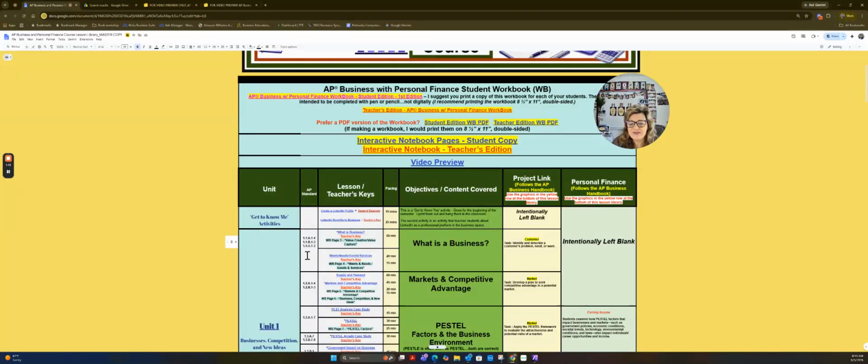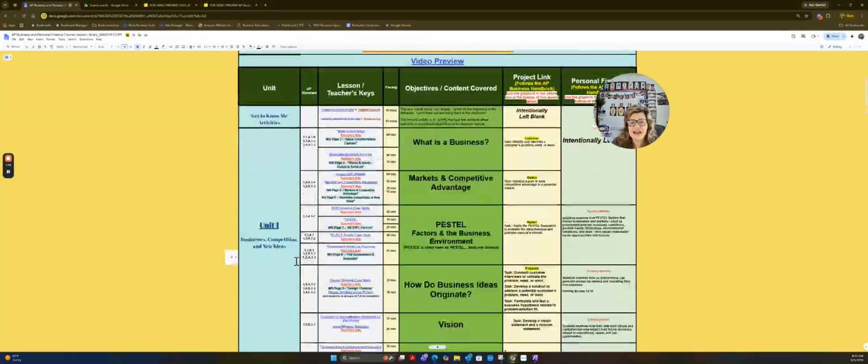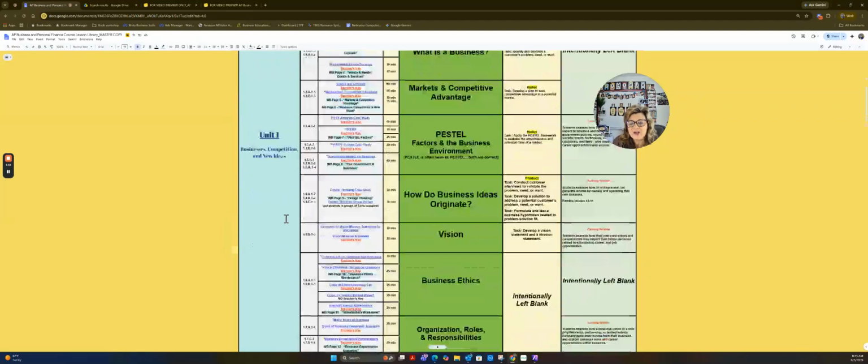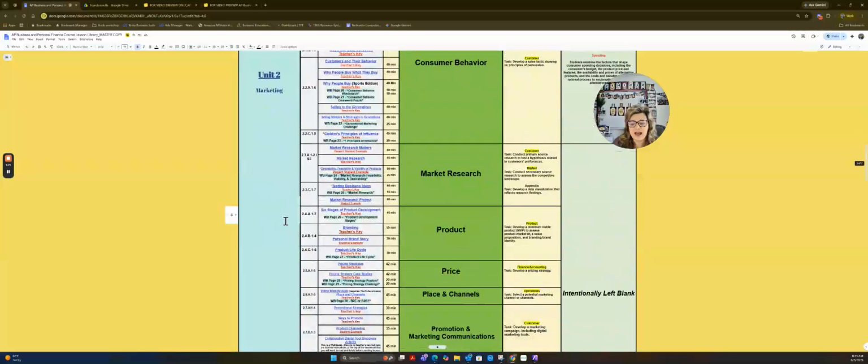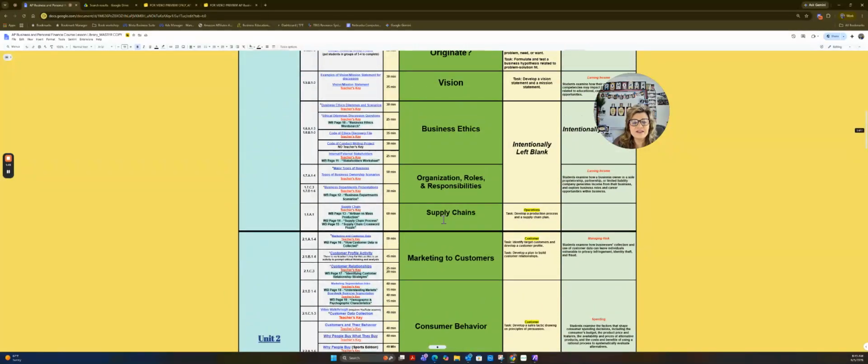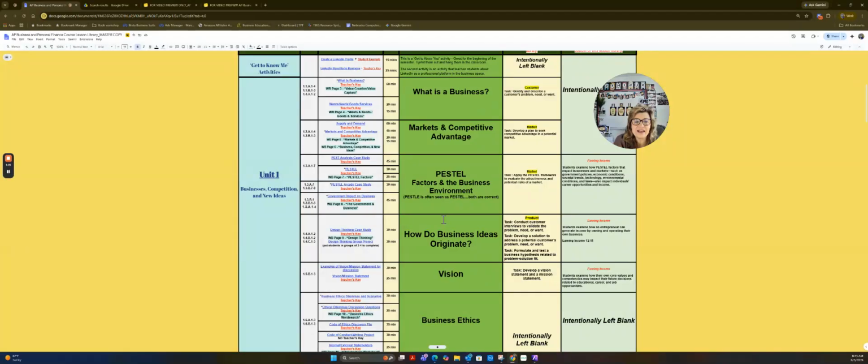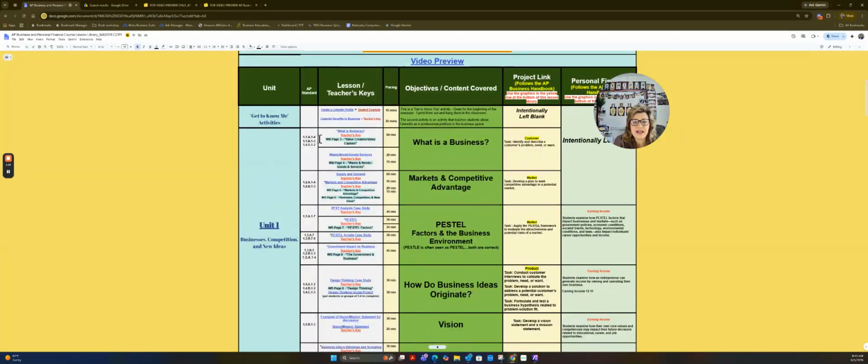So what I have done here is I've laid out the units according to that CED, and you can see the units in the blue on the left. And then you can see subunits in the green column in the center. These are the standards in my second column here, the standard numbers. And then the magic happens in this third column over where it says lesson and teacher's keys. These are the lessons that you're going to send through your learning management system to your students.